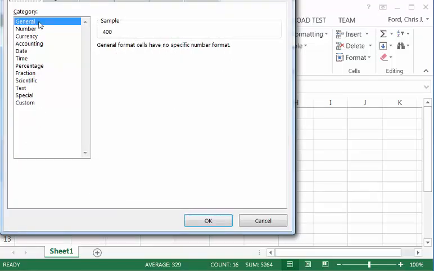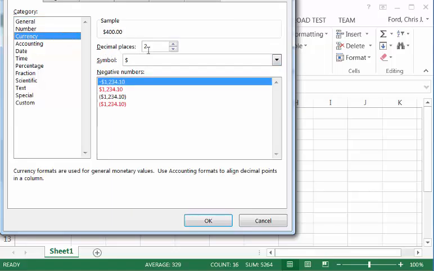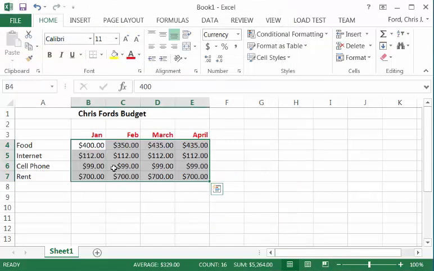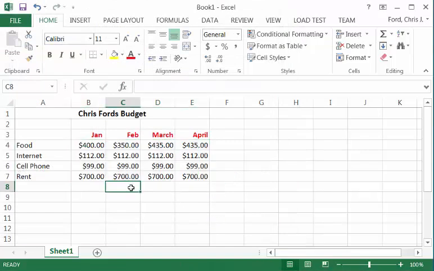I've got General, which pretty much just leaves the number alone. Number does not add anything like dollar signs, but it does let you specify decimals. Currency here is the one we use most of the time. Default decimal place is 2, so I'll say, all right, currency 2 decimal, that's what I want. So kind of real quick.